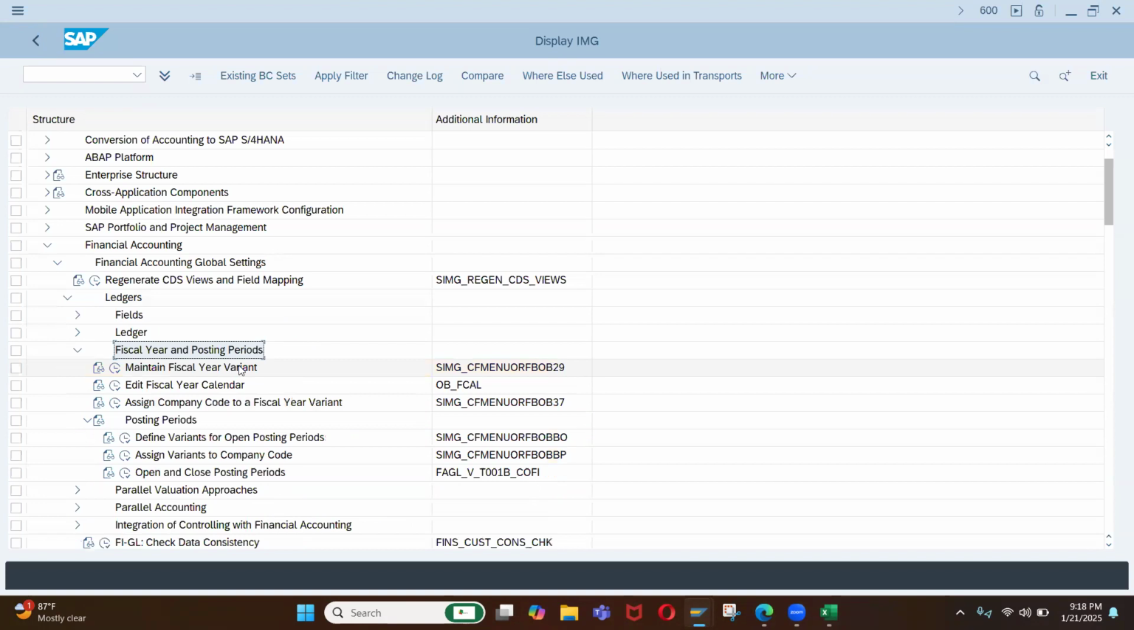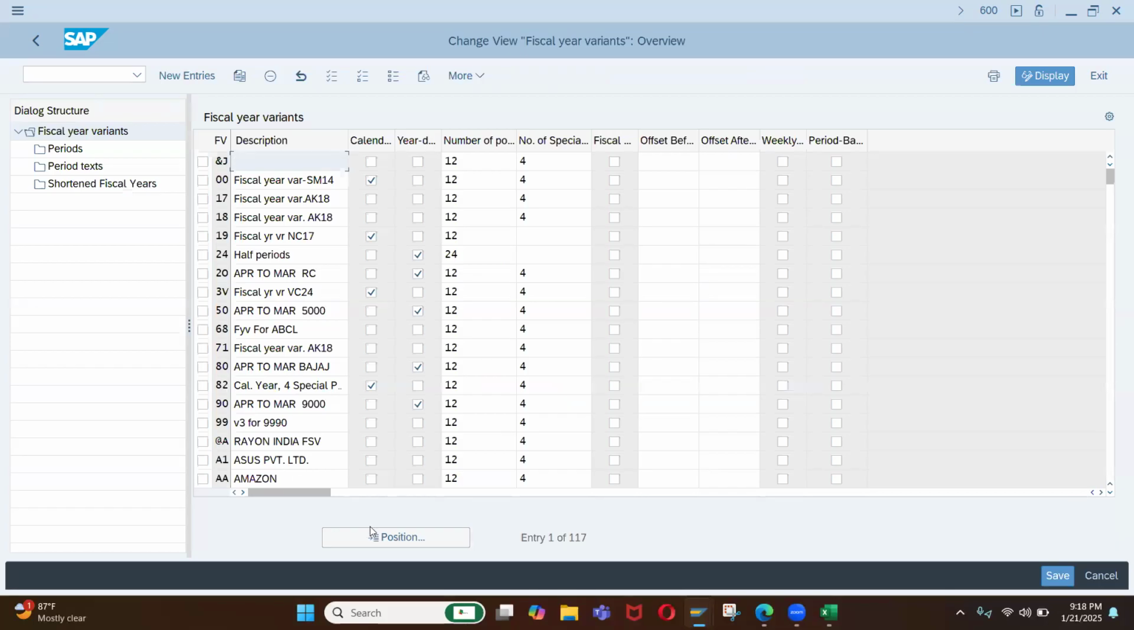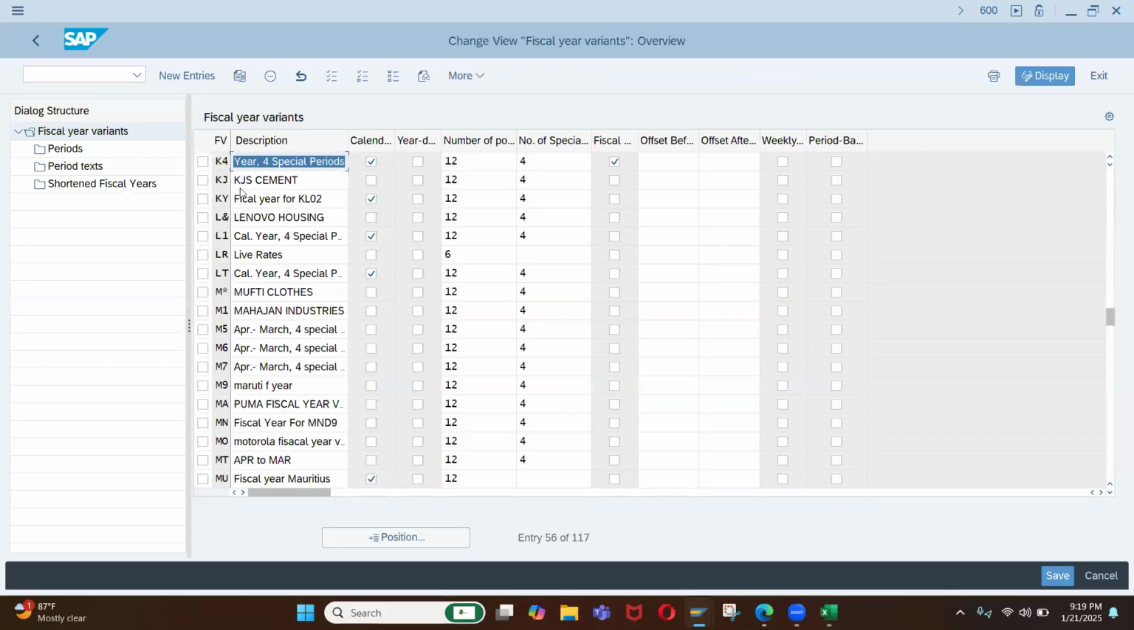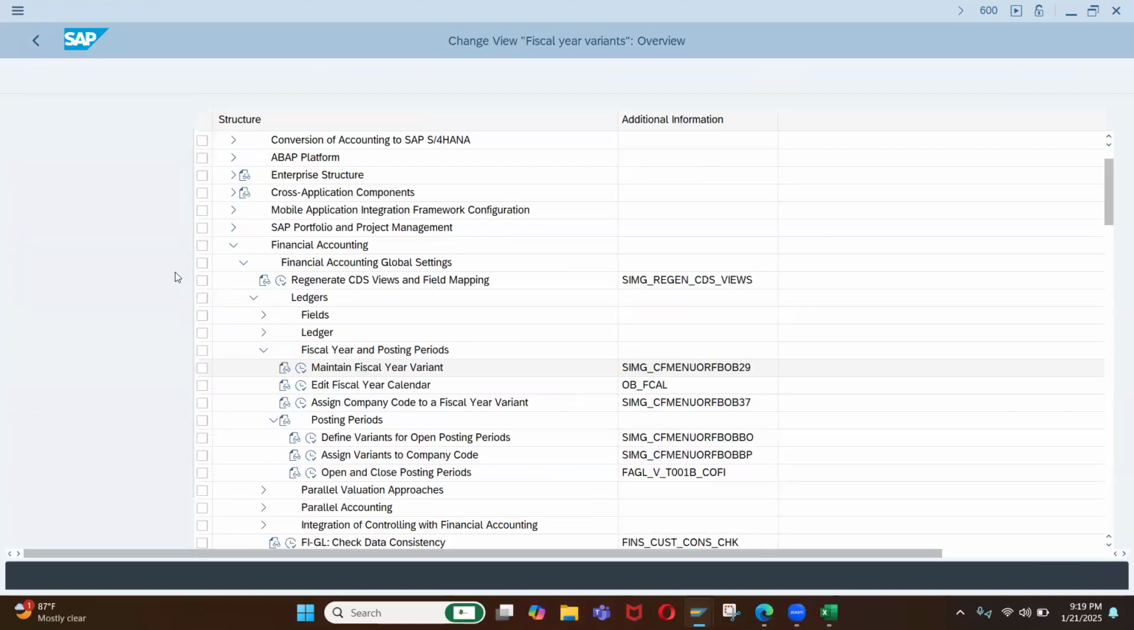Here is maintain fiscal year variant. We don't need to maintain anything here, the reason being that some default setup has already come with SAP. So your January to December fiscal year variant has already been defined in the system, except you want to create another one for yourself. But we do not really need to create any. I'll use K4, because K4 is the fiscal year variant from January to December. I'll just find out and see if it's there. You can see K4 is a default setup that is already in the system. I won't need to do anything here. I'll just use it as my fiscal year variant.